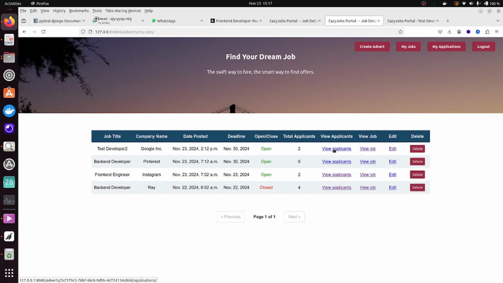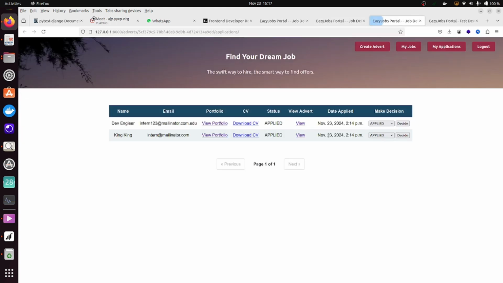Now next step is this: we want to view all applicants. When you view all applicants, you will be able to see all the people that have applied for this job. You can view their portfolio, download their CV, know their application status, view the adverts, and make a decision on the application. For instance, you can see the status is applied.